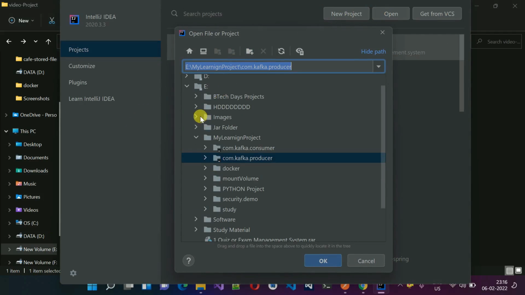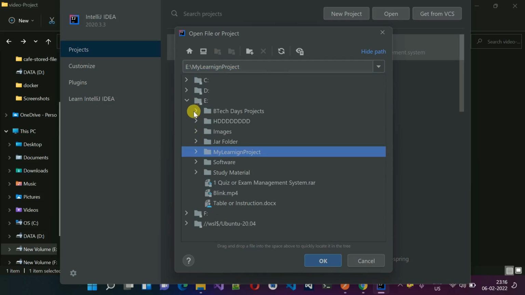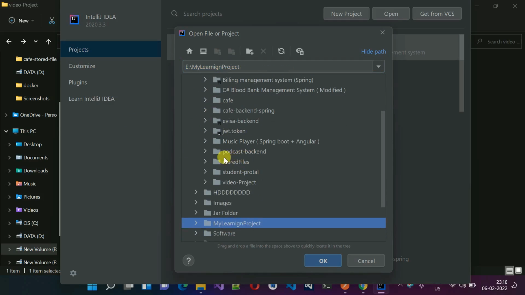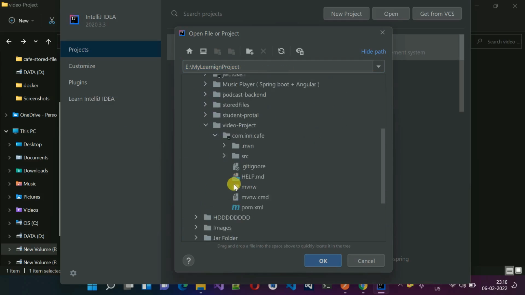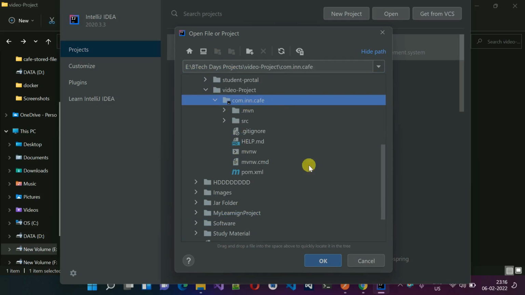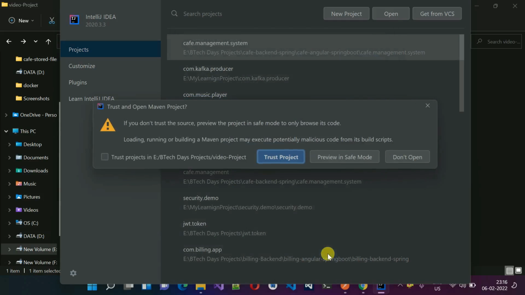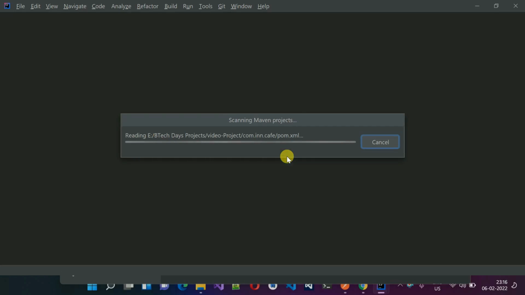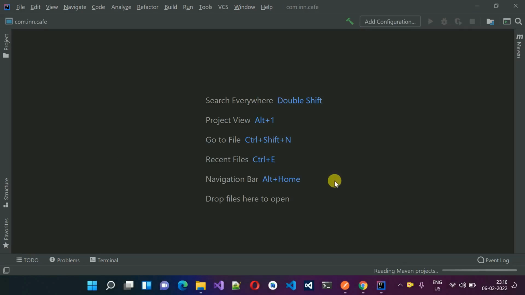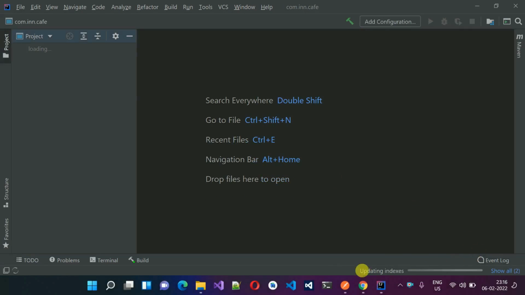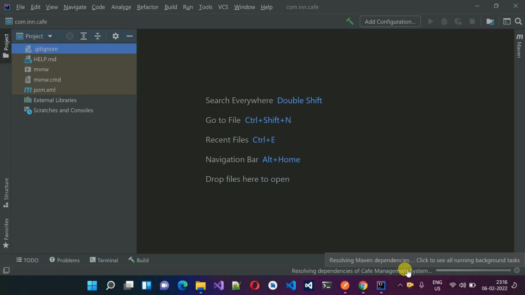So click on this, and I'm going to just open the project like this. Let me just open it, video project, and this is my project, that is common cafe. Just click on this and click on OK. Trust this project, trust project. It will open my project, and it will start resolving all the dependencies by following the POM.